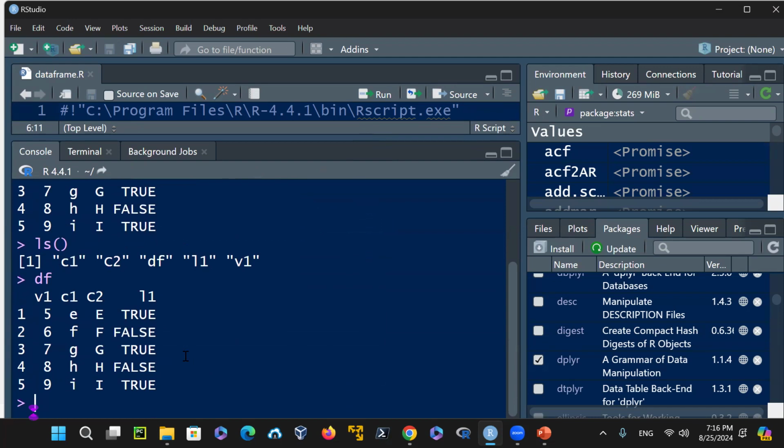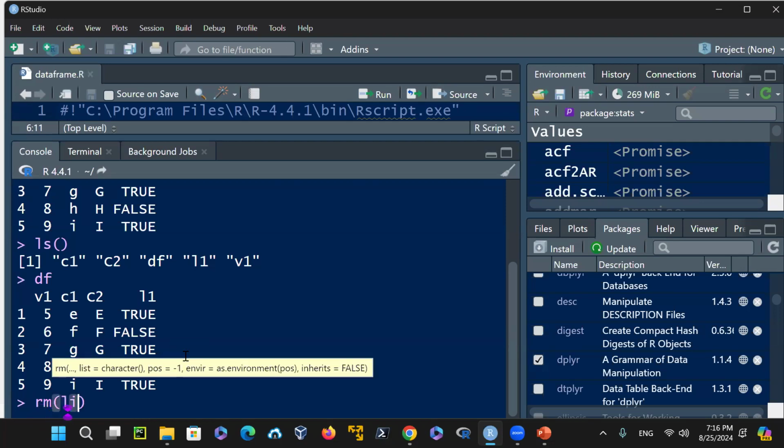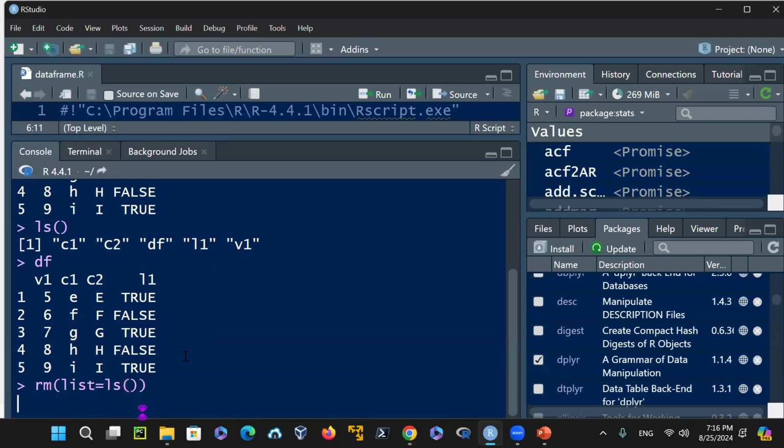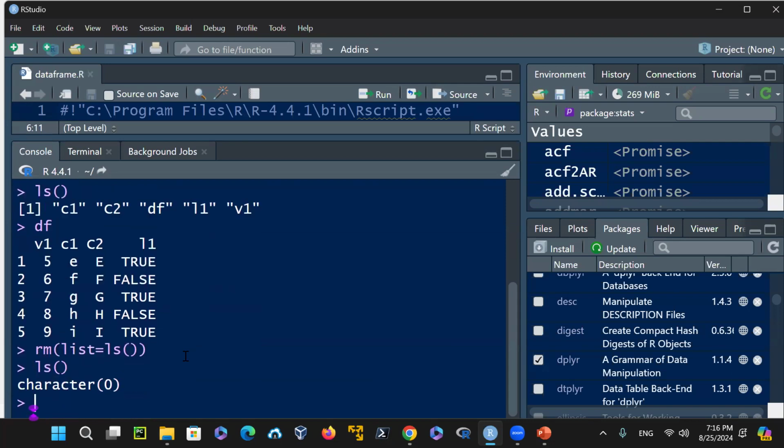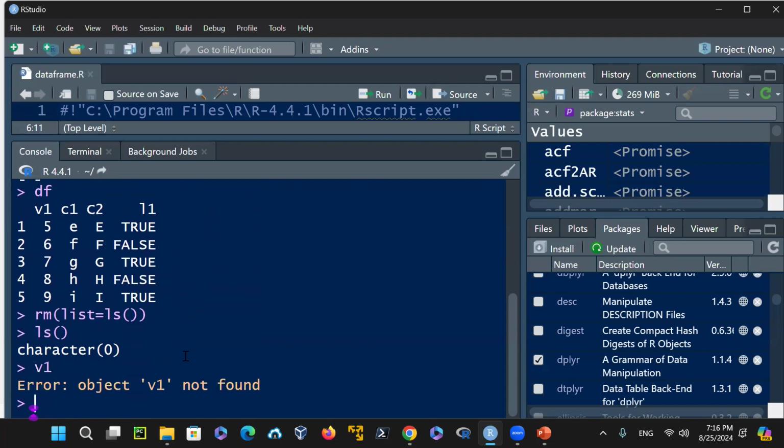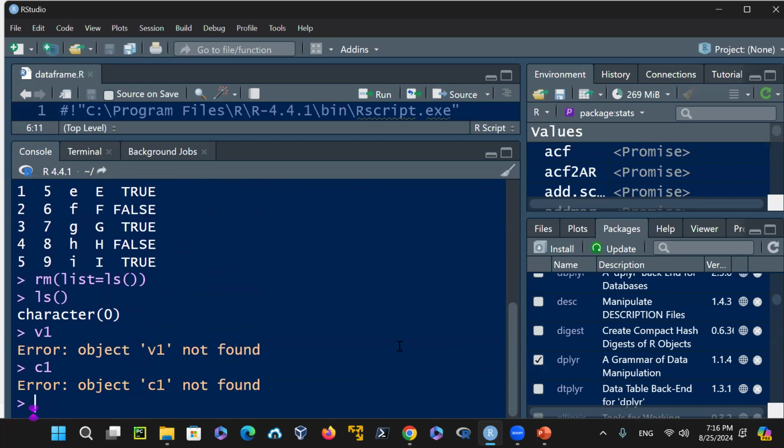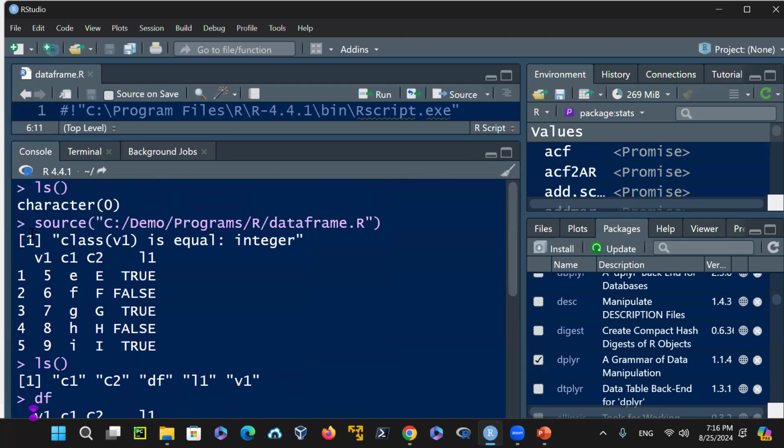So what if I just do something like this? If I just say rm, like last time we used remove, and this time I use a shorter version, and then ls, now I just deleted it, and notice ls is not defined here, right? So if I say v1, it's going to say, I don't understand, there's no variable there. C1 is not there. So none of them are there, but if I just do that source, similar to clicking here, I could do it from the command line here from the console. I could just say source it.